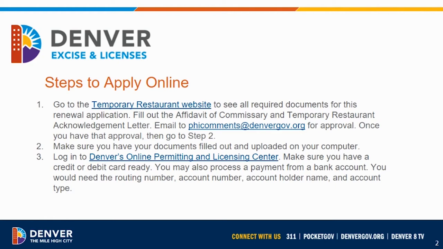You will fill these out and then you will email them to phicomments@denvergov.org for approval. This is Denver's Department of Public Health and Environment. Once they have approved that, they will email it back to you, and then you will go to step 2, which is to make sure that you have both of those completed and approved documents uploaded on your computer. And then you'll want to go log in to Denver's online permitting and licensing center.